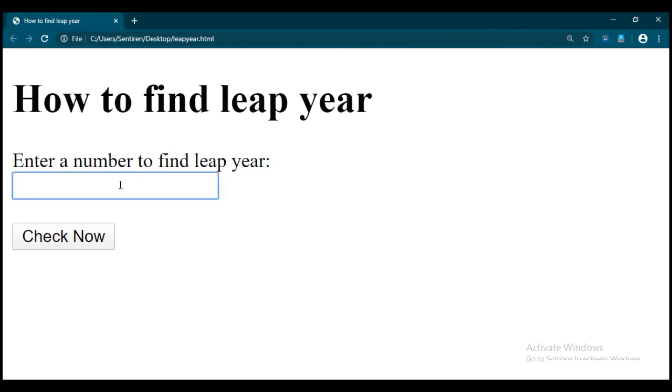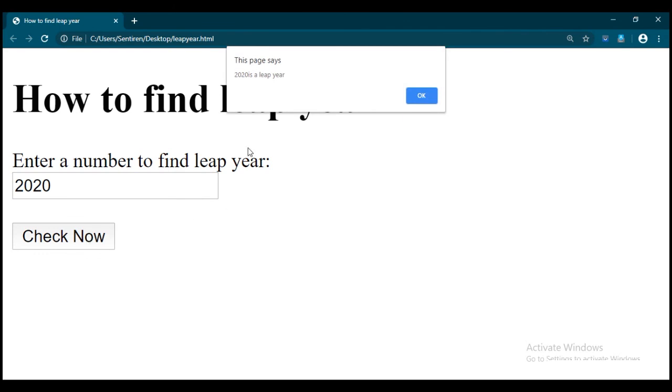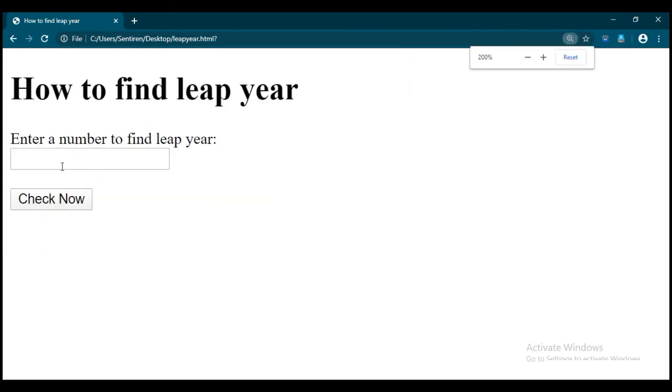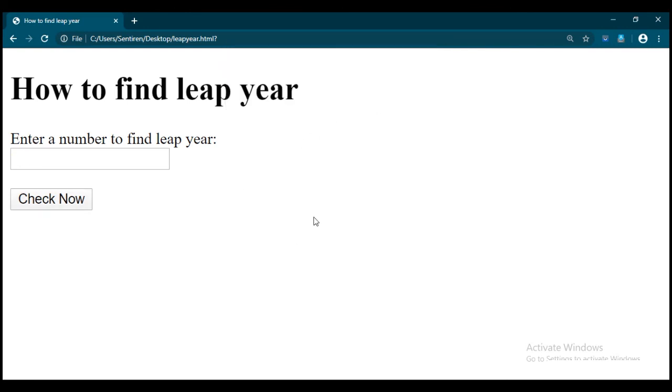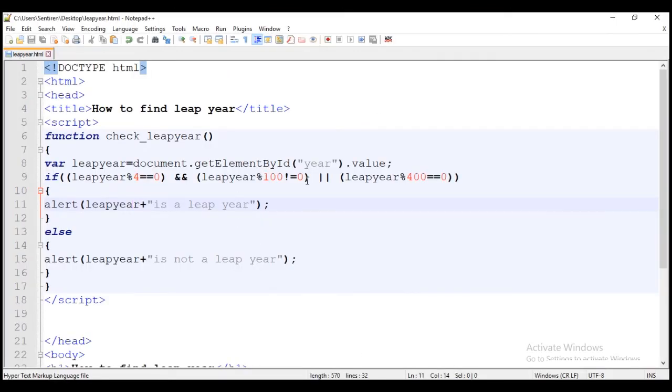So out here, let's try 2020. So 2020 is a Leapyear. Now let's try another one. Let's try 2021. So 2021 should not be a Leapyear. So 2021 is not a Leapyear. Okay, so that's how we can find whether a year is a Leapyear or not using JavaScript.